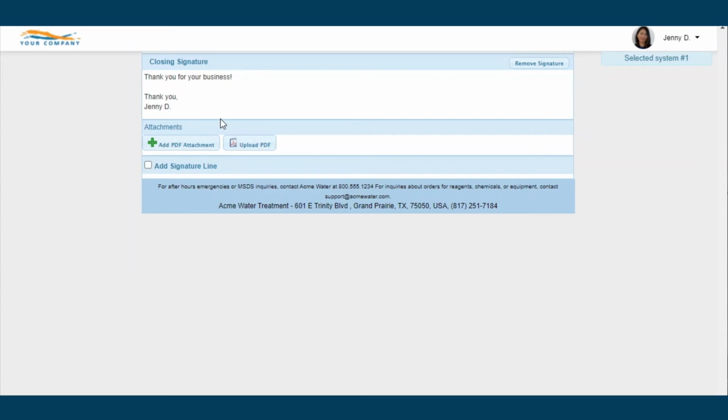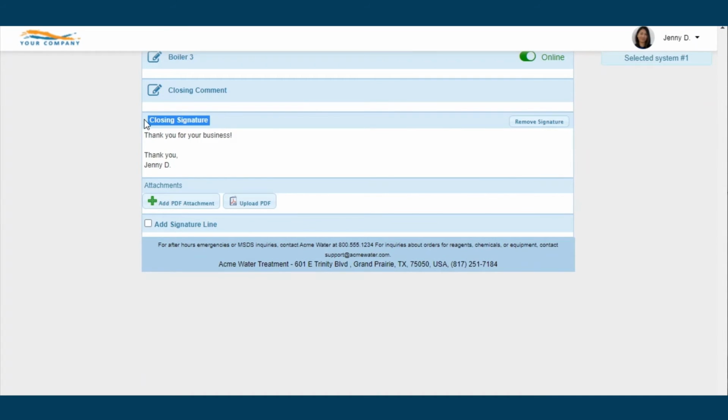If the report author has a closing signature saved in their user profile, the closing signature will automatically appear after the closing comments.